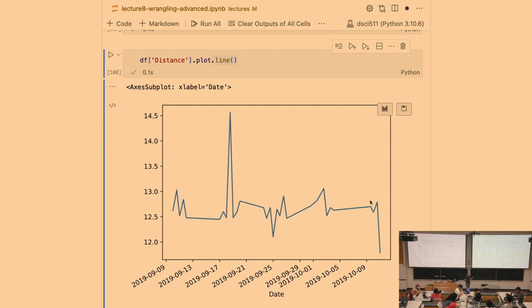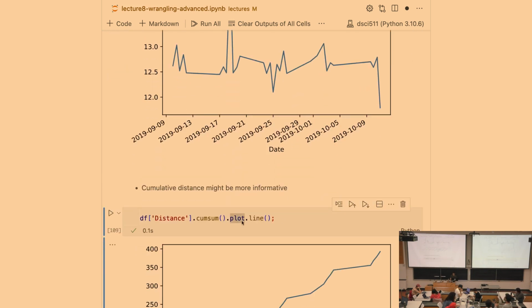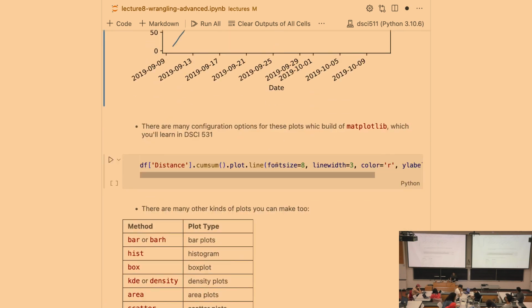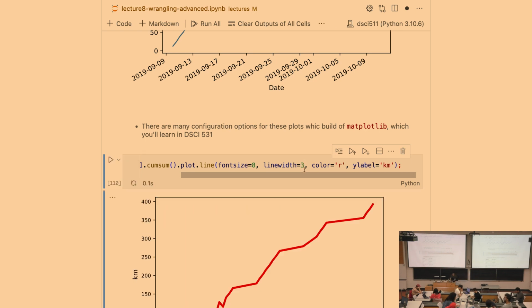It's not formatted really nicely. You learn a lot of detail about how to plot, how to make nice visualizations, but this is just for you to see what's going on real quick. You can also chain different operations together. For example, the cumulative sum here, and then apply plotting in the line. And you can also customize your plots in a couple of ways, different font sizes, line widths, colors, and stuff like that. And it also works.